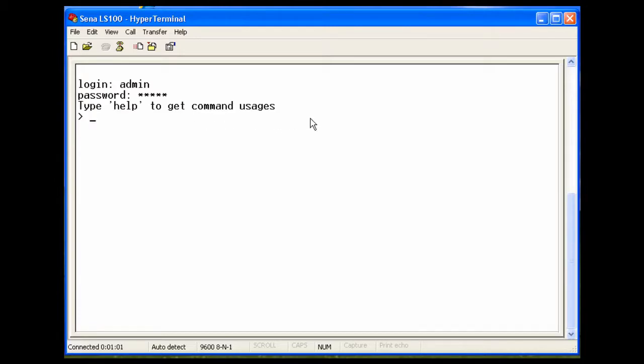While doing this, make sure that you do not press the spacebar or any other keys, as these extra keystrokes will invalidate the username or password. If you have not entered in the correct username or password, try again until you get in. Once you are in, you will see a message that reads, "Type help to get command usages."